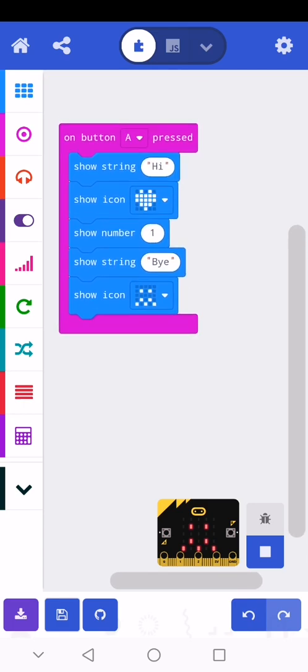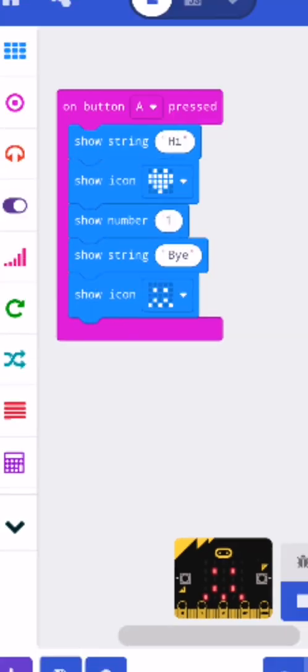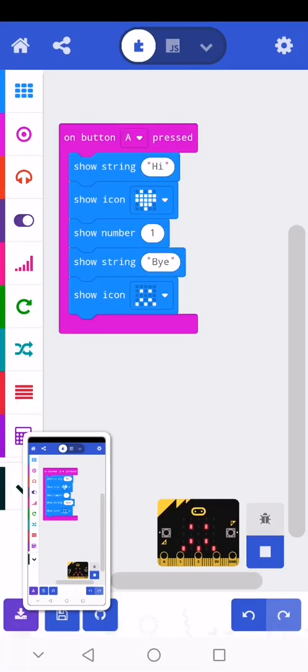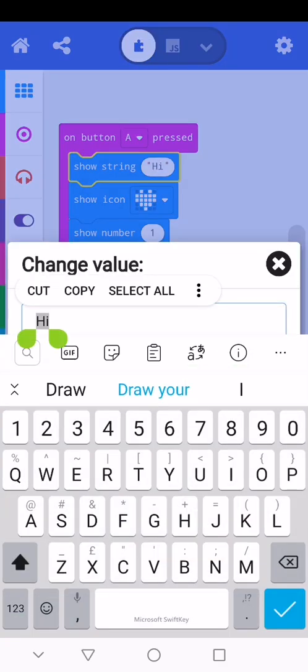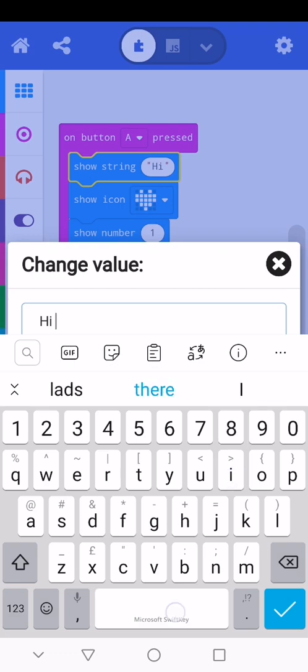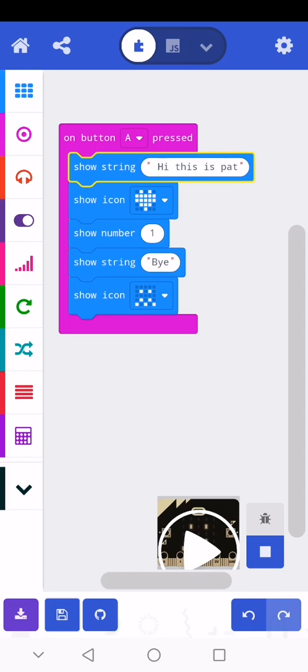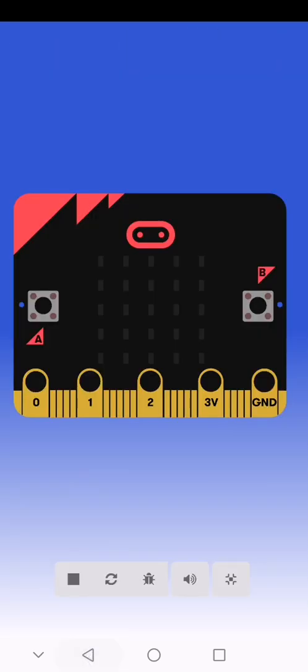What I want you to do then is to screenshot this. It would be good actually, guys, if you put your name on it. If you said hi, this is, whatever your name, this is John or Pat or whatever. So when you have your code written, you could possibly screen record it too.